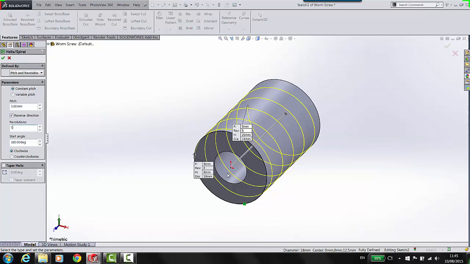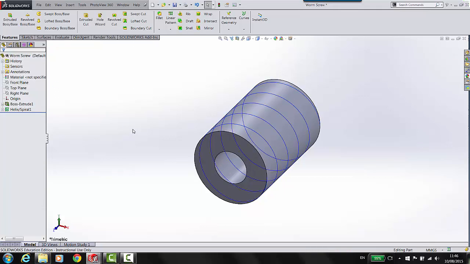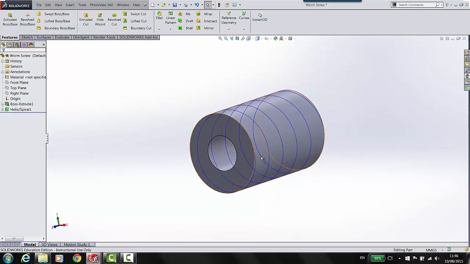The start angle, which is very important there for starting my sweep to create my thread, I'm going to start it on 0 degrees, which will mean it will start on the top plane and clockwise. Accept that. So my start position is just there on the top plane.